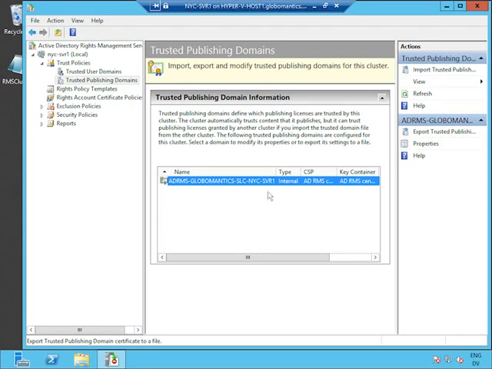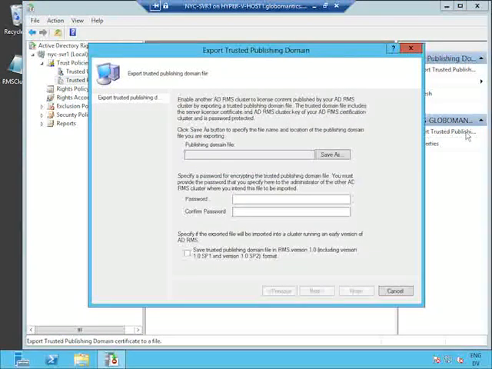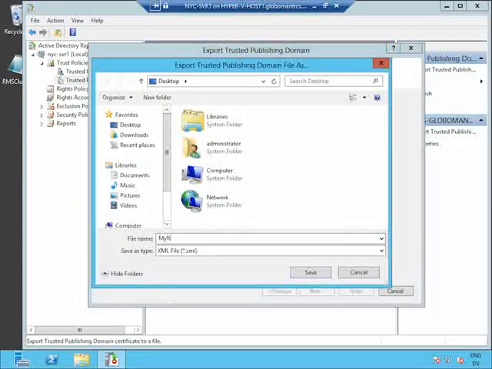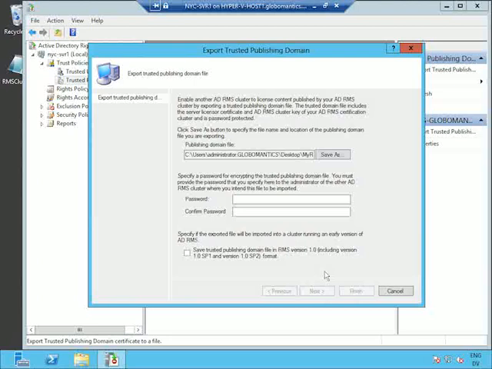So for demonstration purposes, let me export this trusted publishing domain data. This is what I would do if I want RMS cluster 2 to be able to issue use licenses based on the documents that this cluster provides. We need a name for that file, my RMS cluster by way of example. I'll put that on my desktop. And we do need to specify a password here.